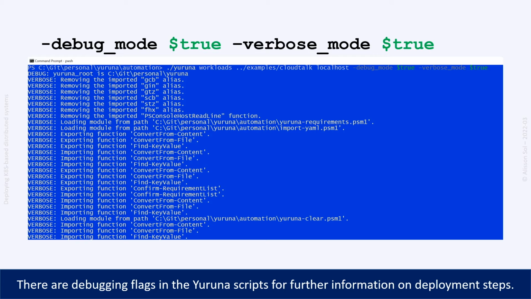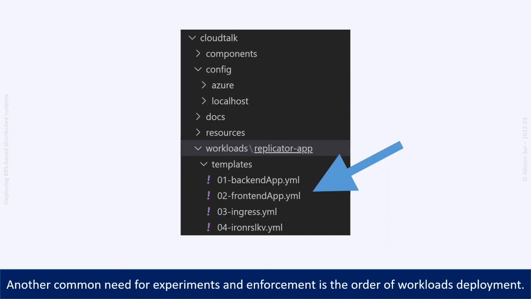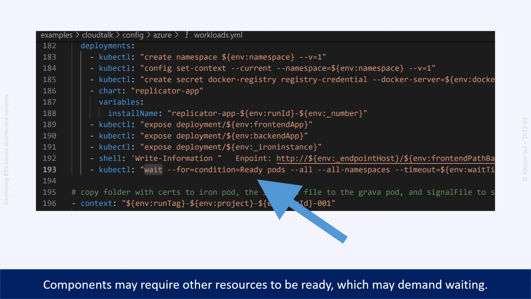There are debugging flags in the Yuruna scripts for further information on deployment steps. CPU and memory requests may exhaust the available cluster resources, mainly in a local host. Another common need for experiments and enforcement is the order of workloads deployment. Components may require other resources to be ready, which may demand waiting.